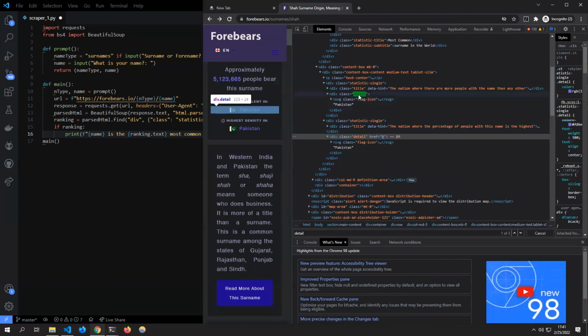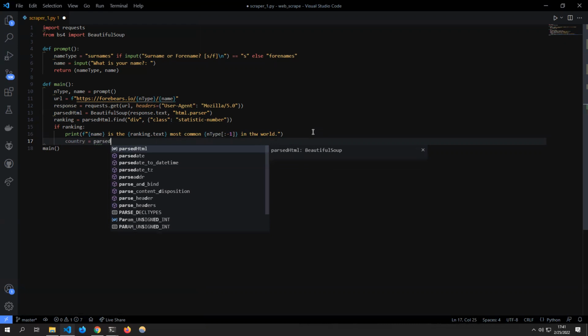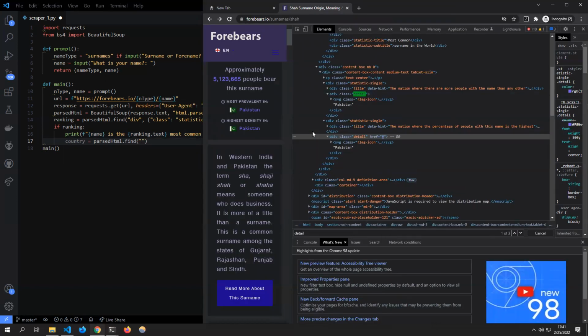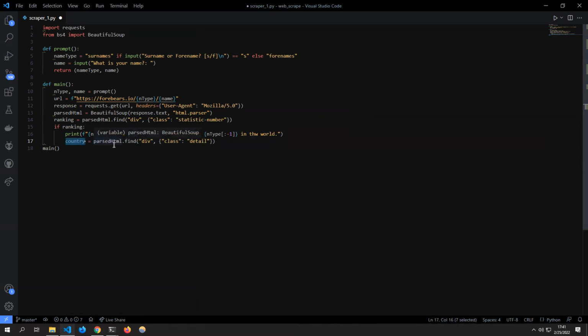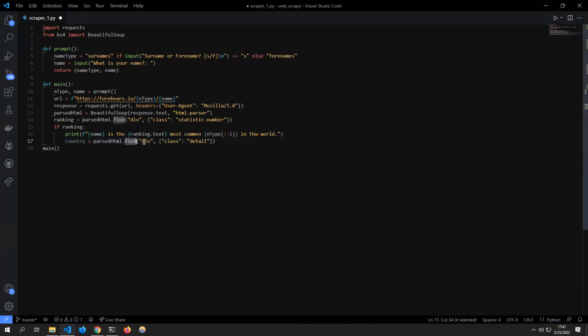So if I were to do find, let me actually write this out. I'm going to do country is equal to parsed HTML.find. I'm going to find, what was I finding? That's the div, yeah. Okay, a div with class and value of detail. This would give you just the first. If I were to print country out, it would give me the first, the most prevalent, because what find does is it returns only one element.